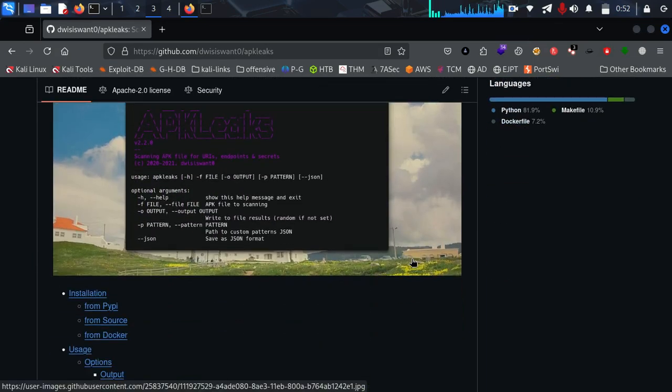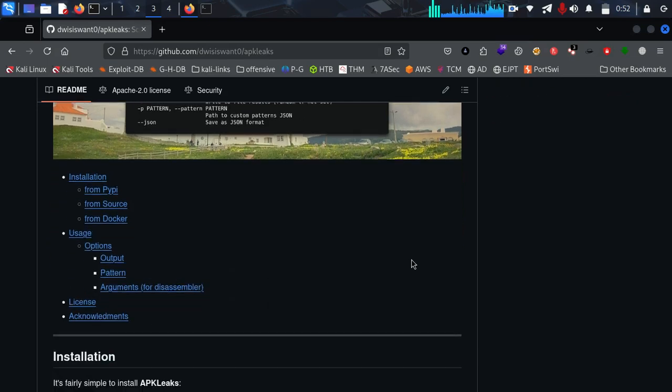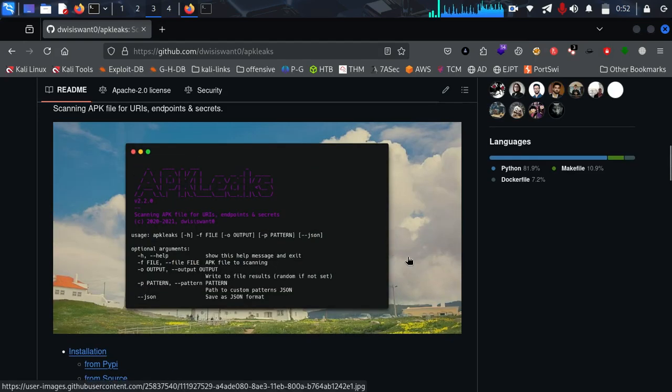Outside there, we have a lot of tools that we can use, and one of the commonest is MobSF. But in this video, I'm going to be showing you how we can use a tool like apkleaks to extract out URIs, endpoints and secrets from our Android application.